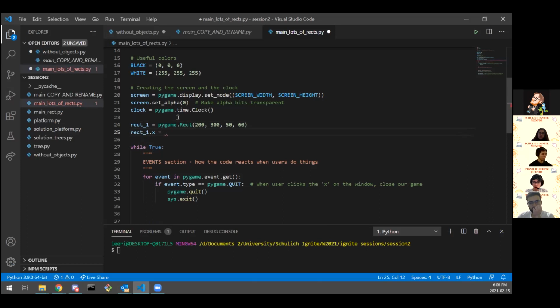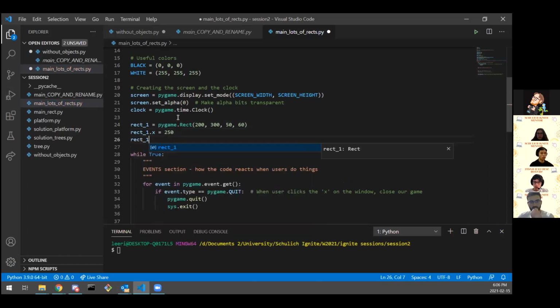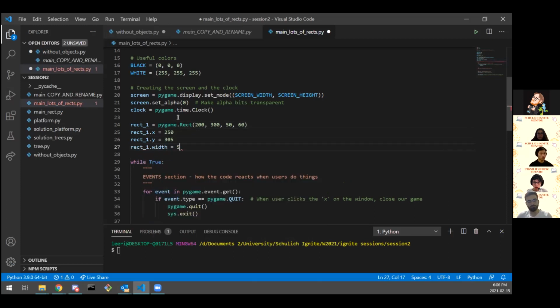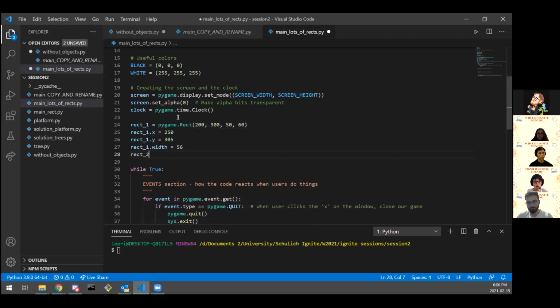Anyway, we can say, maybe I want to change it. I want to go 250 for rect1 dot x, or rect1 dot y. Maybe I want to change the y value to be 305. I don't know, I'm just punching in a couple random numbers here. Rect1 dot width, I can change that to 56. Rect1 dot height is equal to 67, something like that.